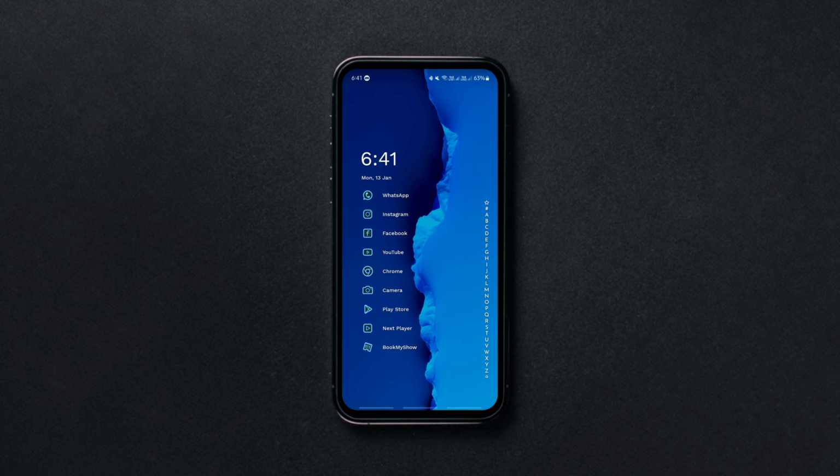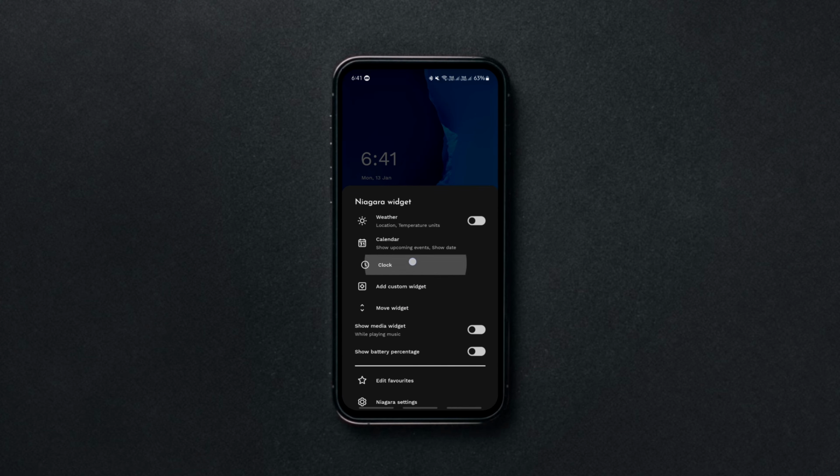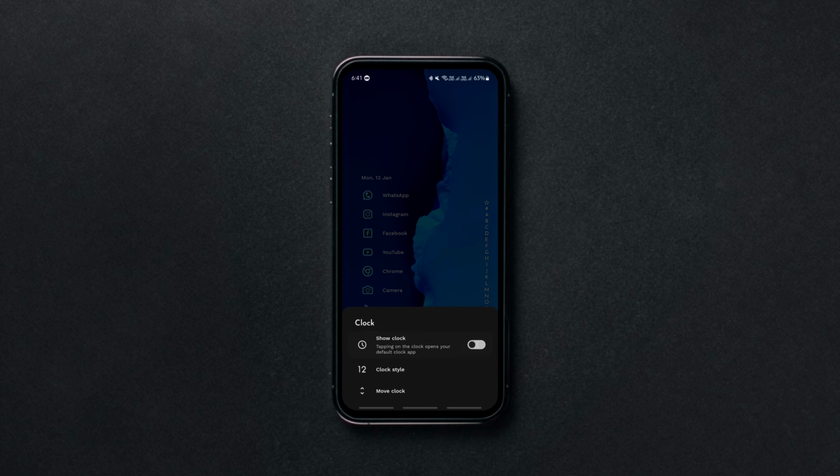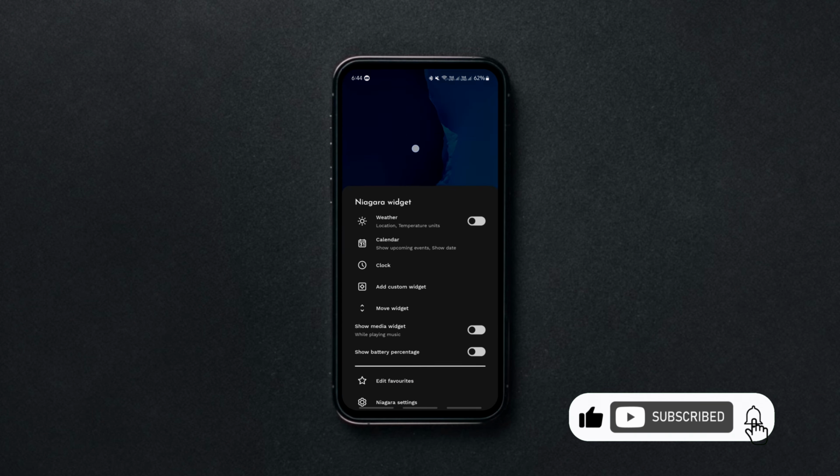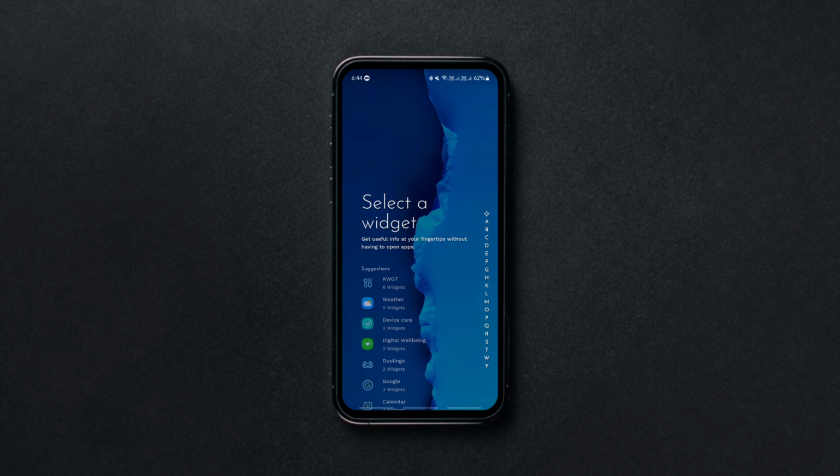Next, we'll need to delete these default widgets. To do that, long press on them and disable them in the settings. Now it's time to add a custom widget. To add it, long press anywhere on the screen and tap Add Custom Widget.